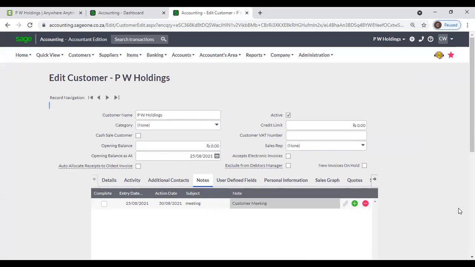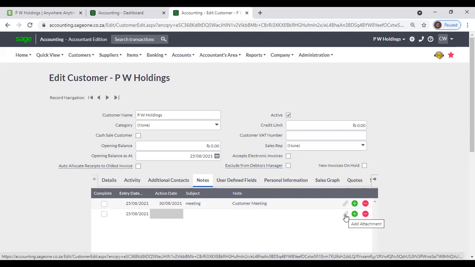Furthermore, if you want to attach any documents to this customer, for example, if you sign an agreement with this customer, you can add attachments to this customer by clicking this add attachment.